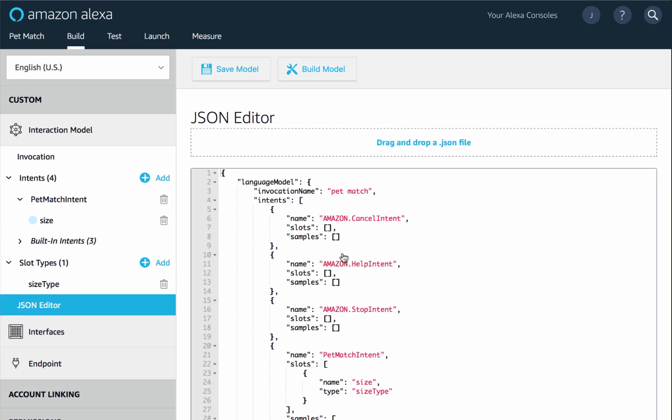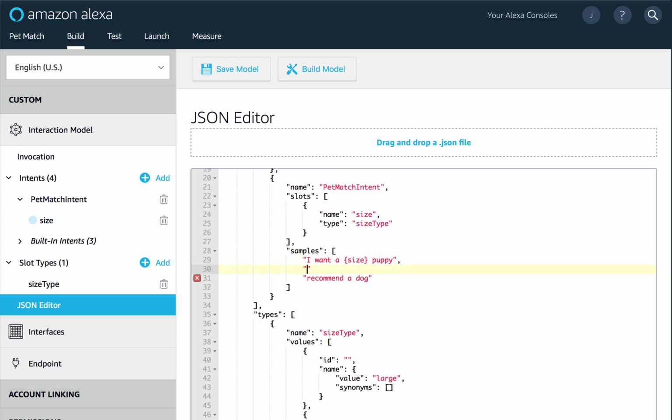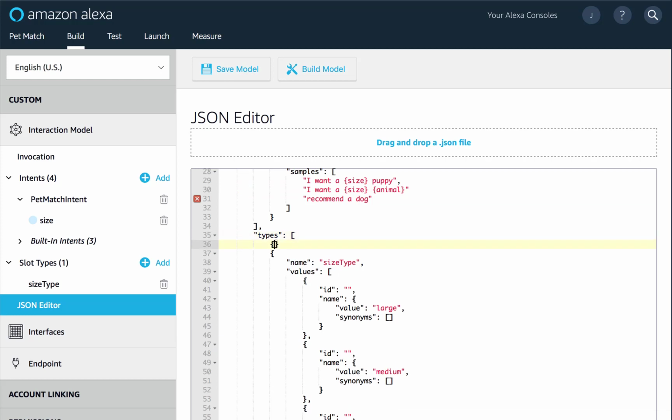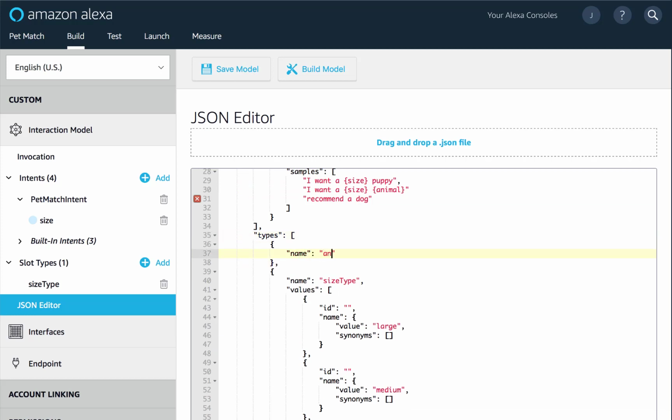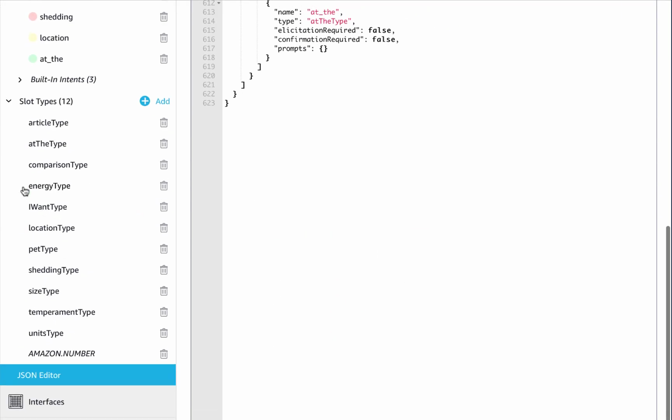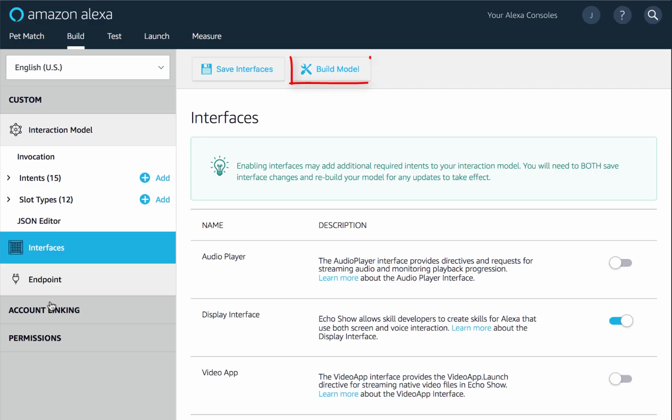Rather skip the interface and write code? The JSON editor is at your disposal. After adding your intents and sample utterances, you'll need to build your interaction model. With your interaction model authored, you'll move on to interfaces.